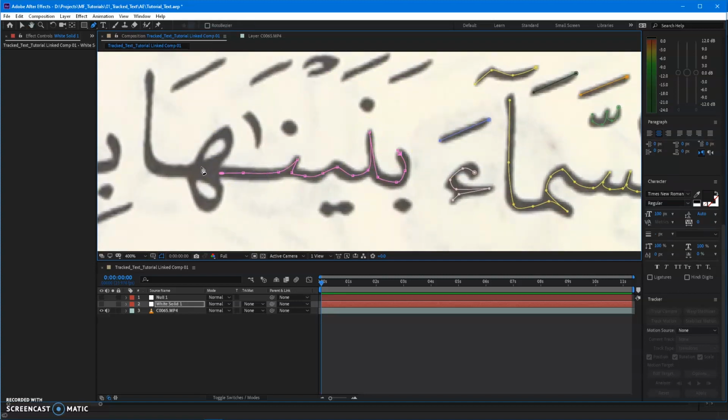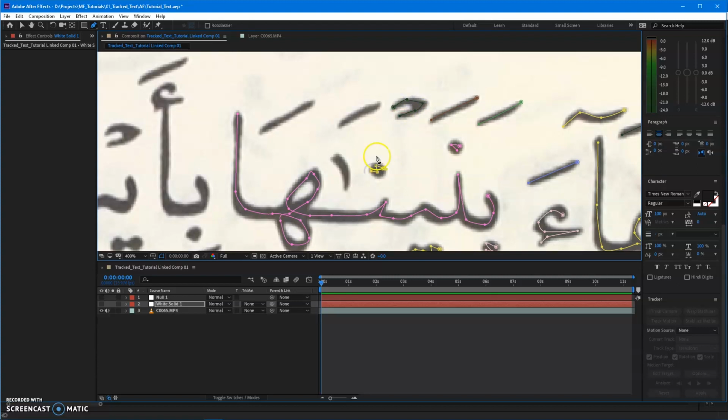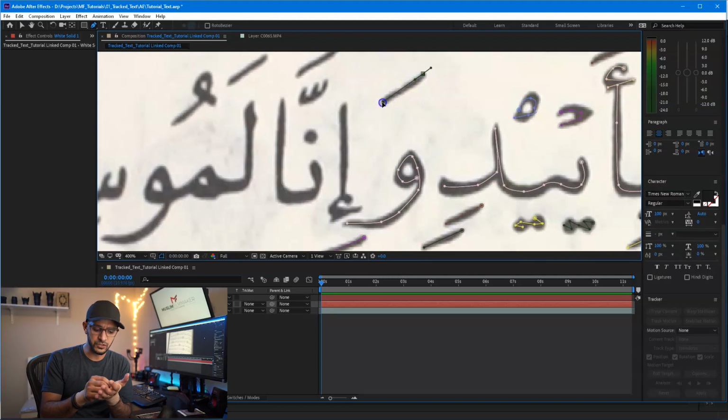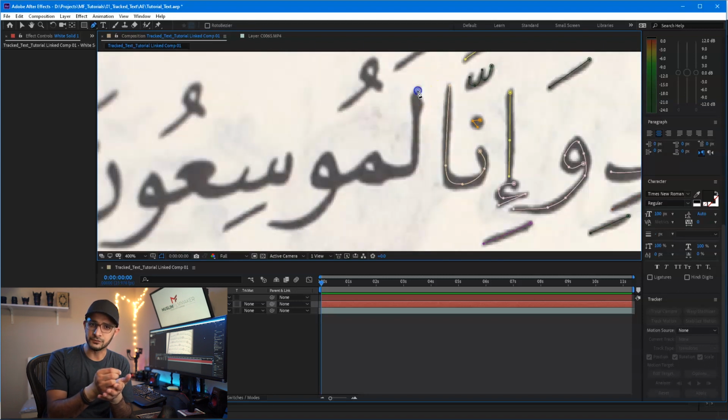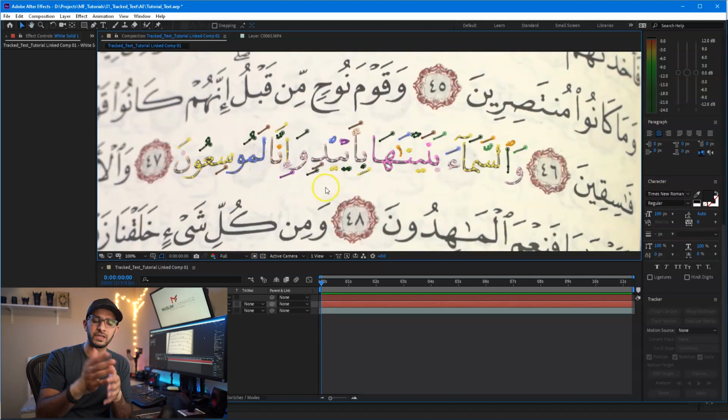This part is really important. Make sure to stop after every letter or whenever the text is not continuously connected. Think of it basically as if you're writing on paper. Whenever you're lifting your pen to write something different, that's when you should start a new mask within After Effects.